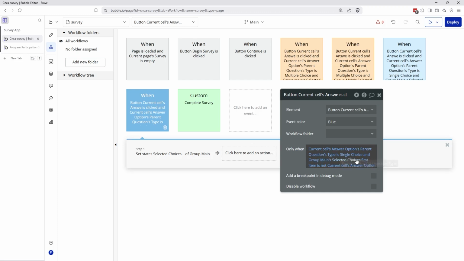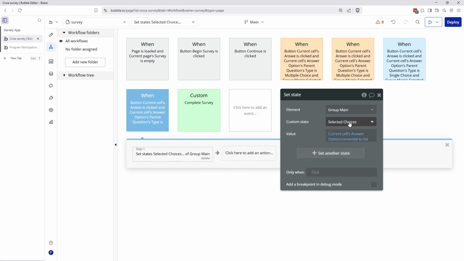And if it's single choice and our custom state of selected choices is not the current cell's option, the first item, because it would only be one item for single choice. If the custom state's first item is not the current cell's, then that means we are changing our selection to this current cell. Either it hasn't been selected yet, or we're switching from one answer to another, right? This is single choice. So if it's not, then we're going to set the state of selected choices to whatever that cell's option is, and then convert it to a list. Because this custom state is a list structure, we need to give Bubble a list ultimately, even if it's a list of 1.